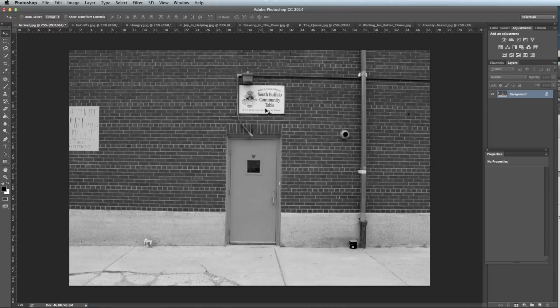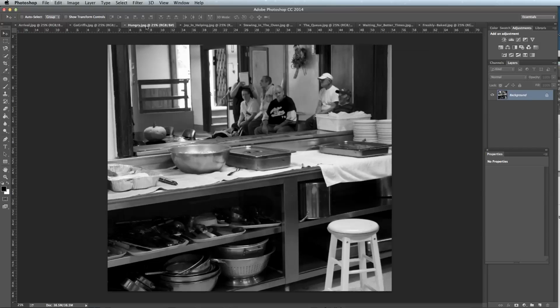The South Buffalo community table is very white. We've got some nice middle gray tones, some light gray tones, some darker gray tones, and then some rich black tones. So really beautiful black and white conversions here, and I think you should be proud of those.